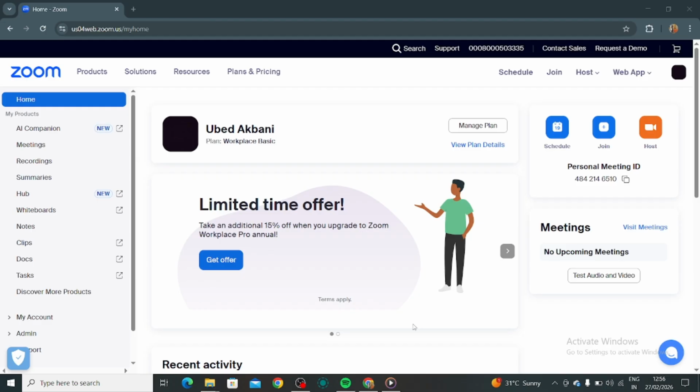Let's get started. Step 1. Understand the Zoom time limit. If you're using the free basic plan on Zoom, group meetings with 3 or more participants are usually limited to 40 minutes. To extend your meeting time, you'll need to upgrade your plan or use certain official alternatives provided by Zoom.